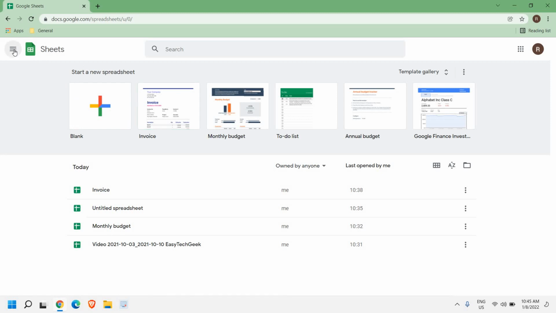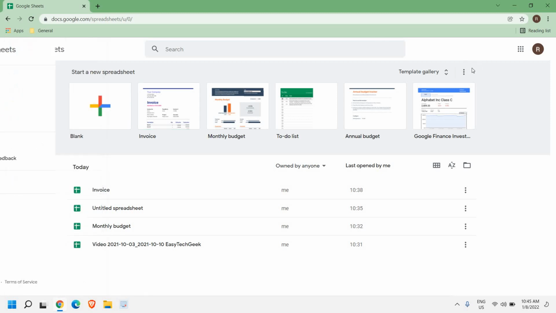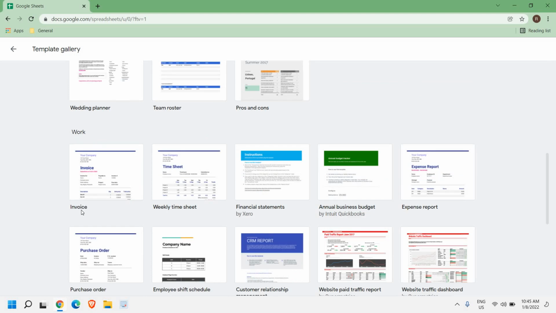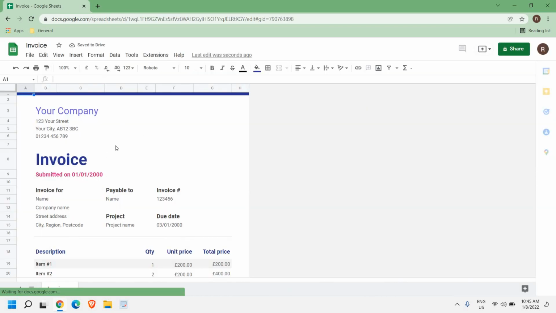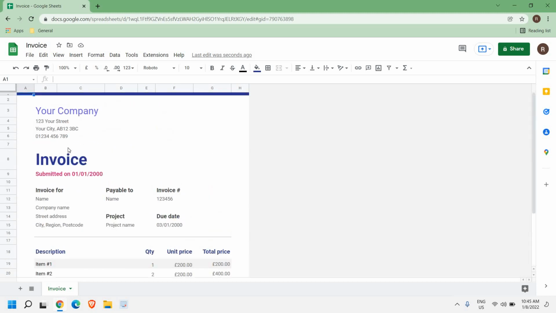different templates. On the left hand side, you have this main menu, and on the right hand side, you have this template gallery. So I'll click on that, and under Work you will find Invoice, Weekly timesheet, Financial statements. Since we are going to create the invoice, I'll click on this Invoice. Once I open it, you see there is a completely aligned and very professional invoice.